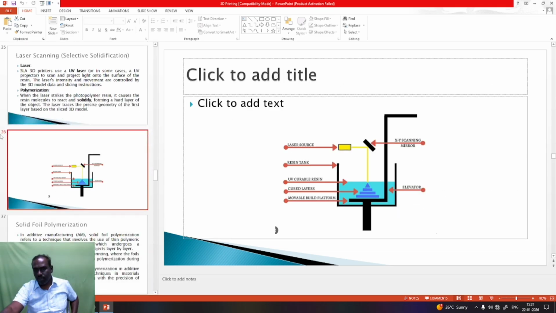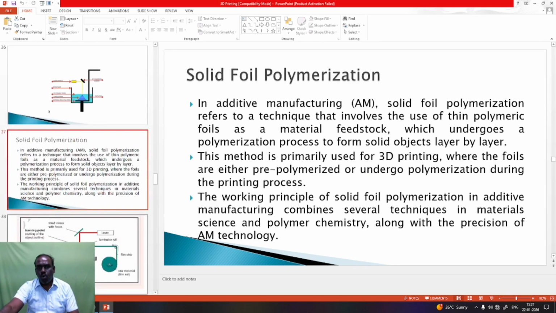This is the diagram. 3D printing diagram in SLA, stereolithography: laser source and XY scanning motors, elevators. This is the resin tank. UV curable resin and cured layers, layer by layer, build the platform. And the next thing is solid foil polymerization.